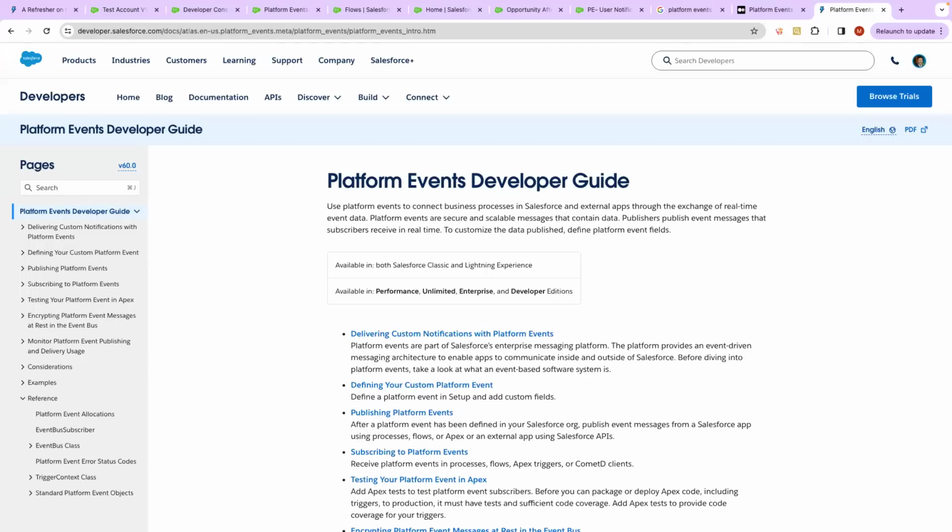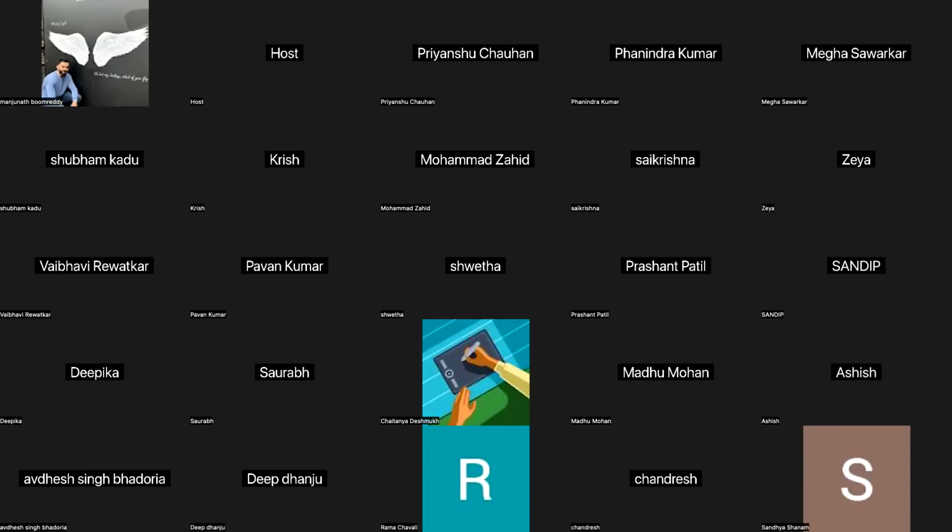You also cannot use platform events in reports or list views. You also do not get any tab for platform events. So these are the major differences when you answer the difference between platform events and custom objects, because platform events versus custom objects is a basic question we get in almost every interview the moment we say platform events.